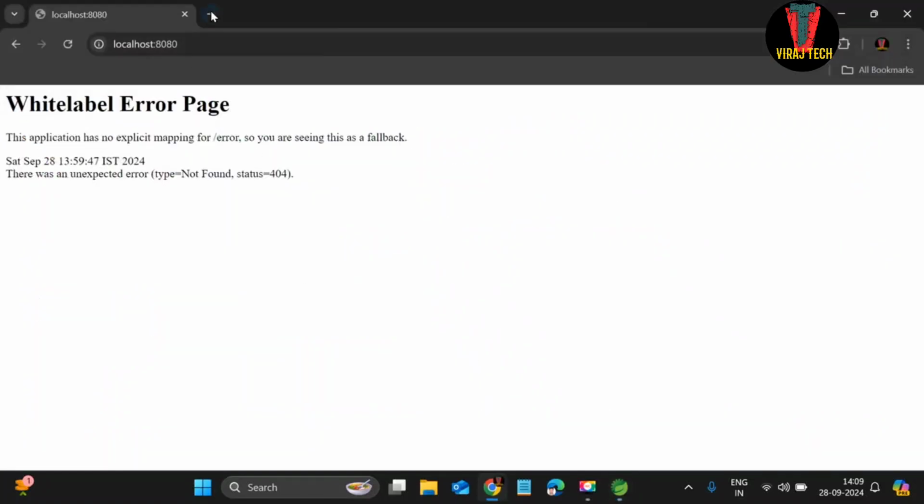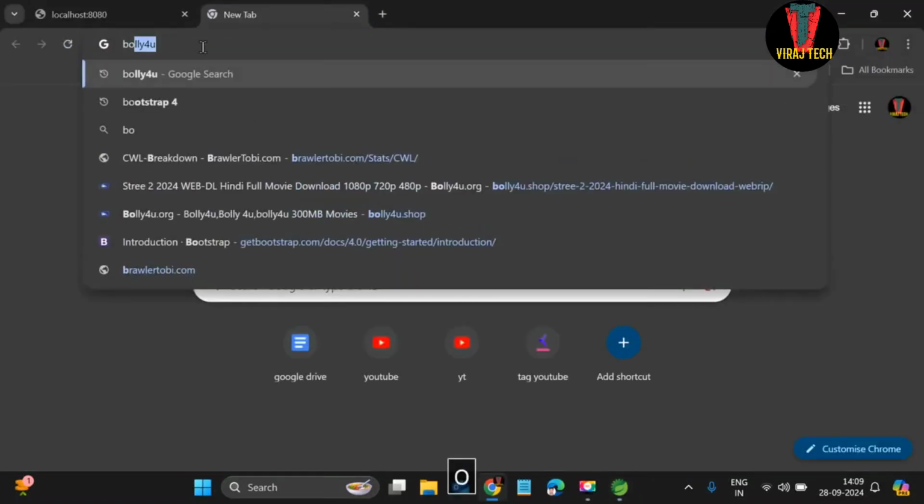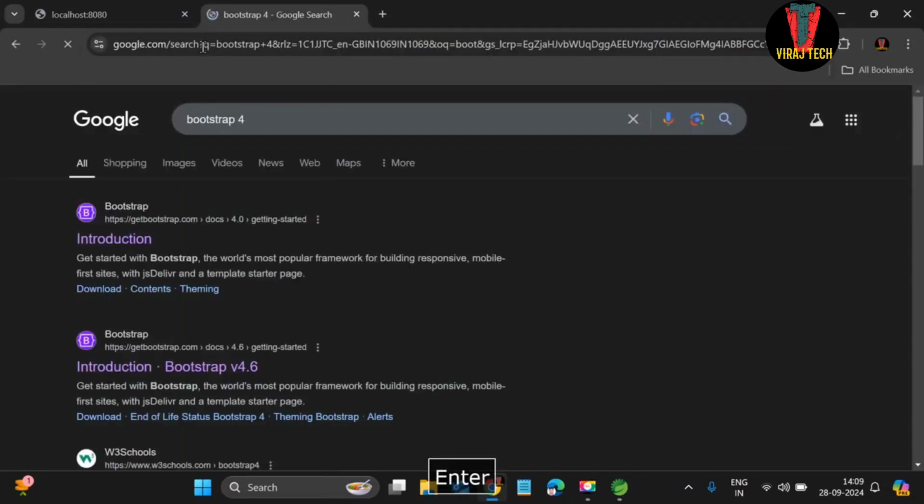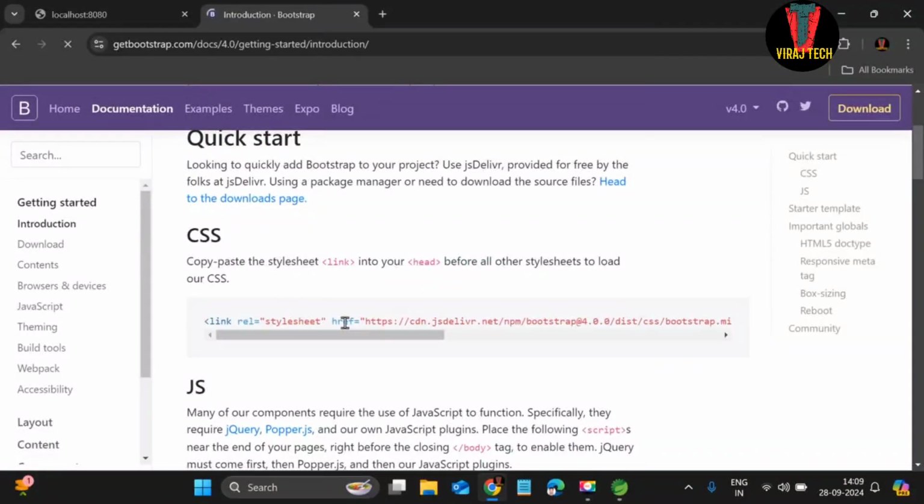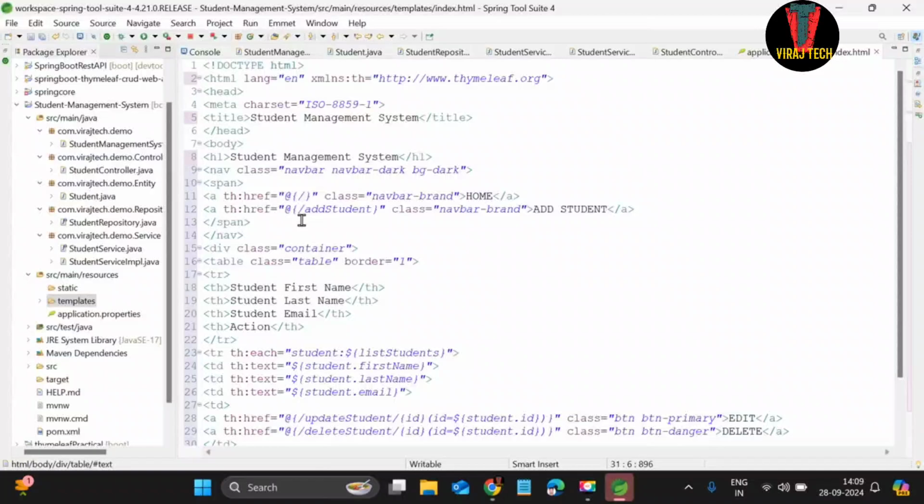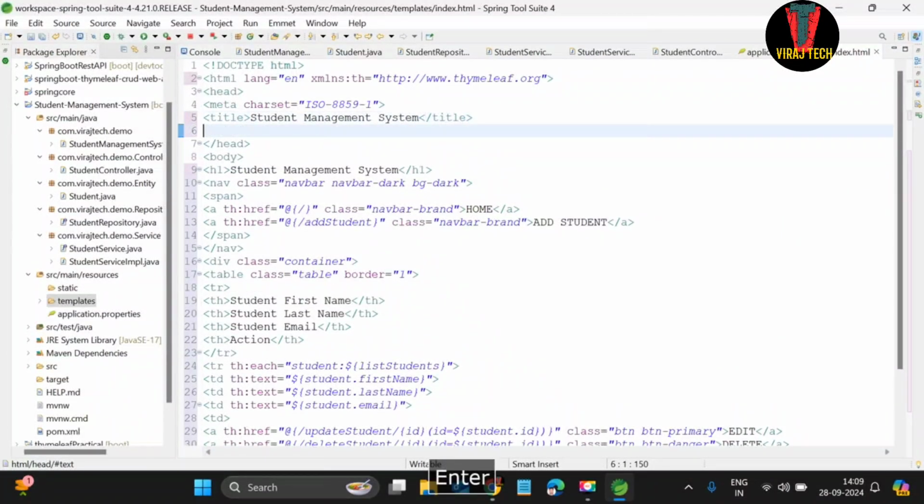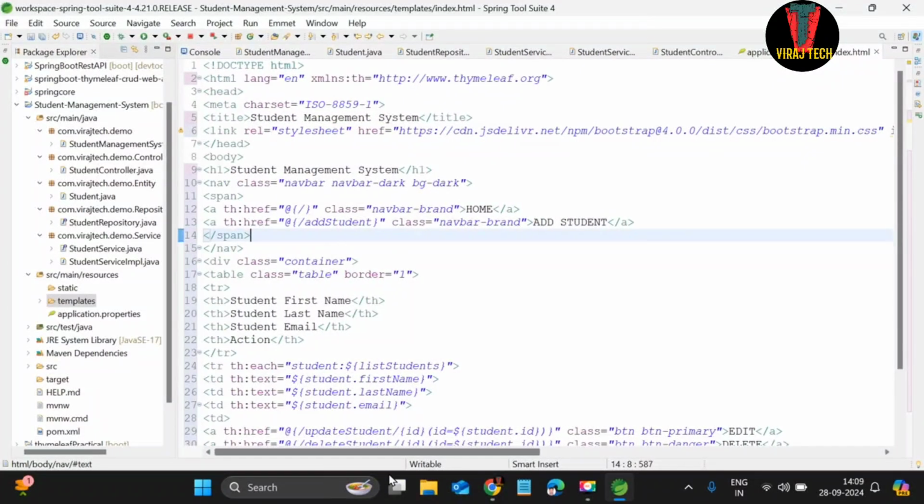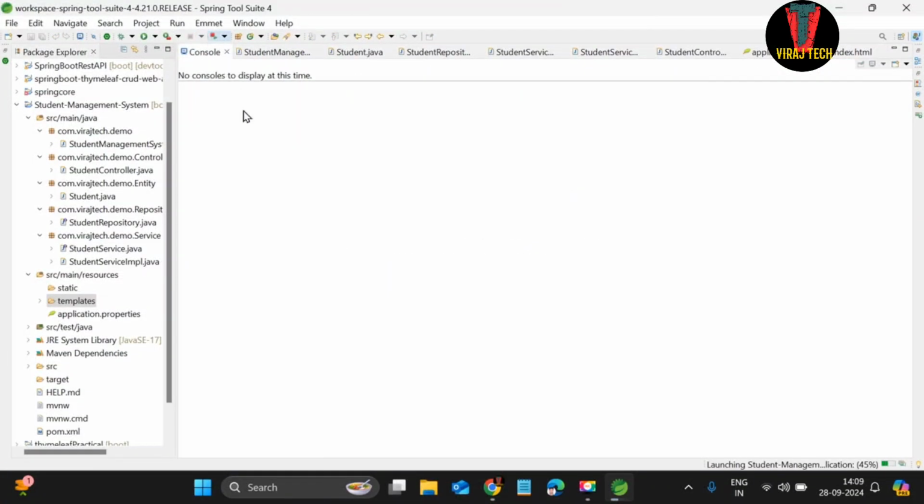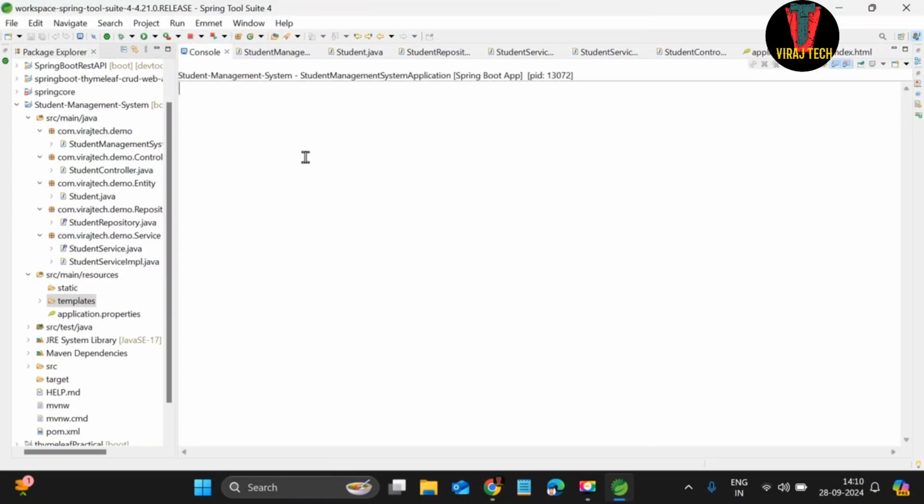Now we are going to use this bootstrap link, bootstrap 4, to make working of our property. Here you are getting this css link. Copy this and paste it inside head tag below title, ctrl+v to paste it. Now save this and now relaunch this program file to check whether it is working or not.